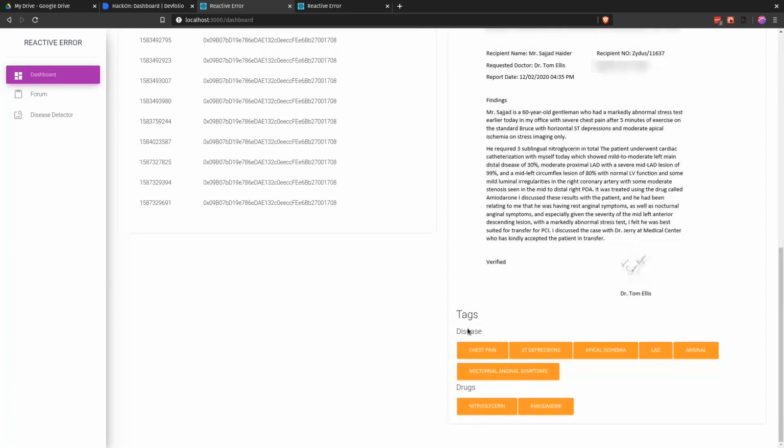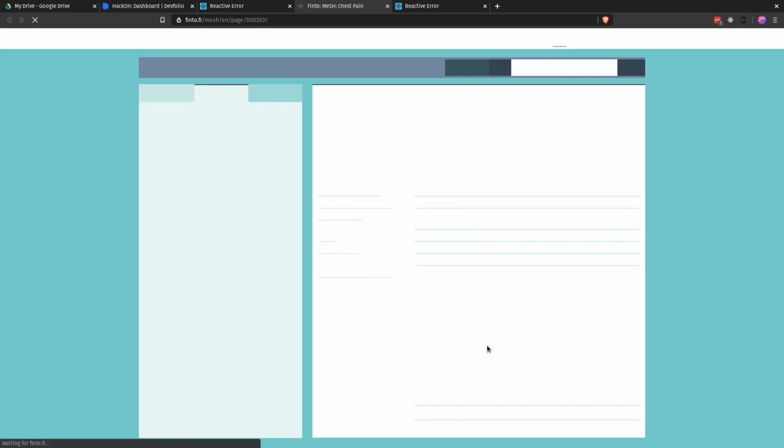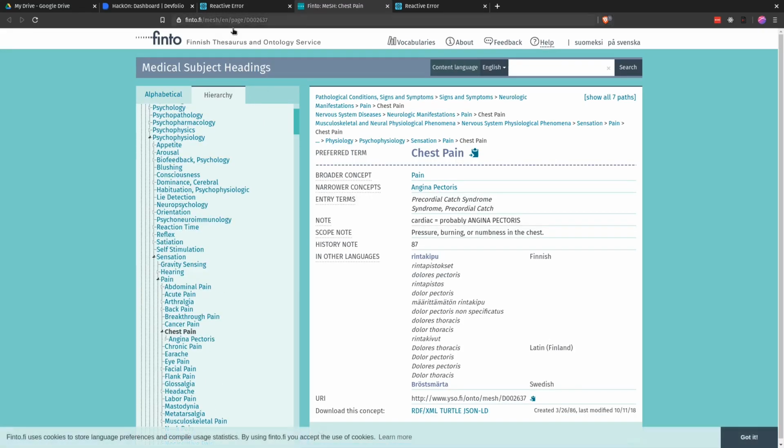Now you also get different tags. You get the diseases or symptoms the patient was facing which were mentioned in the report, such as chest pain, depression, and adrenal, and the drugs that the patient was recommended, for example nitroglycerin. If a patient wants to know more about the symptoms or the drugs, they can simply click on the tag here. It opens up a page on a site which we found, which tracks the different terms of diagnosis.